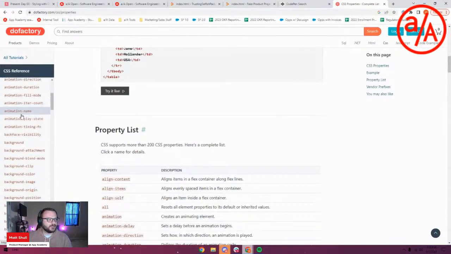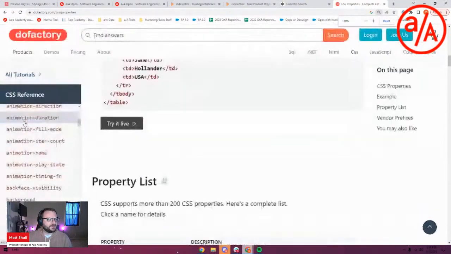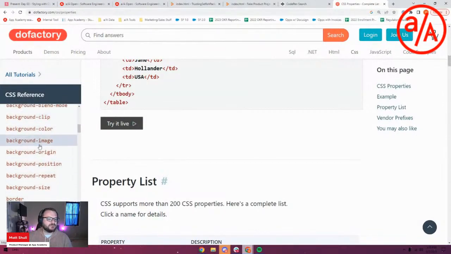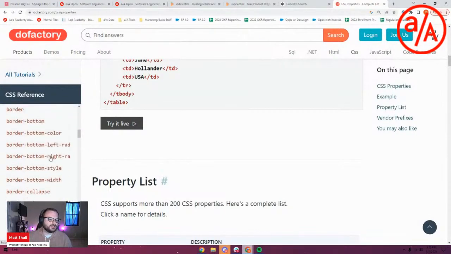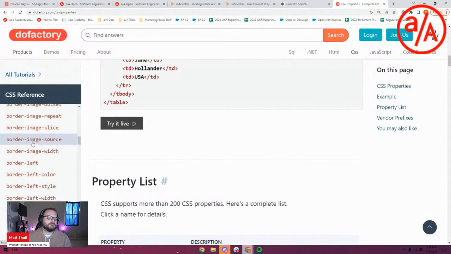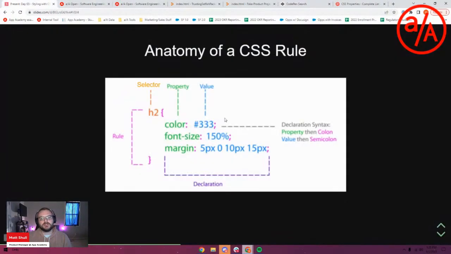And so down here on the left, let me zoom in, you can see background color, background image. There's a lot that you can do, or with the borders. So definitely check those out. And then after the property is the value. So you set the property and then you tell it what value you want it to be.